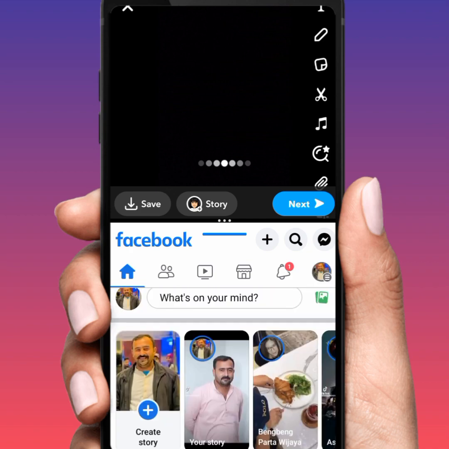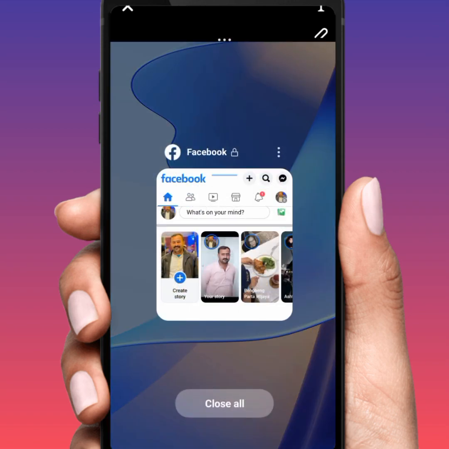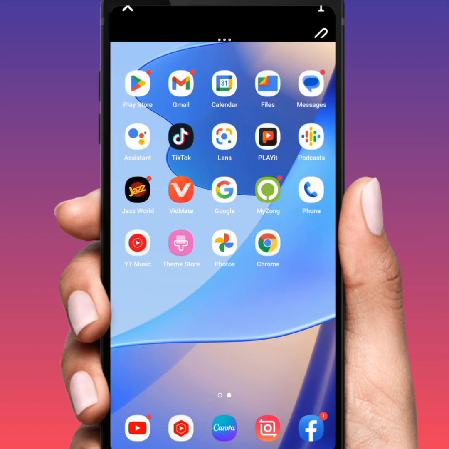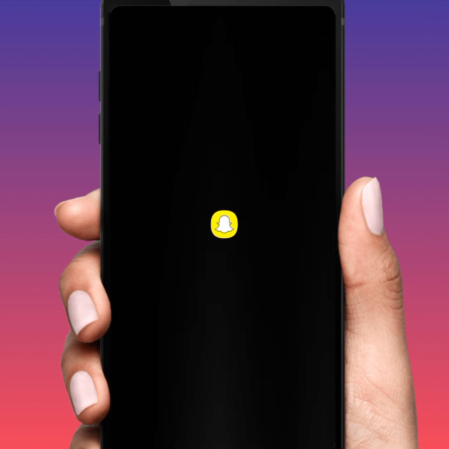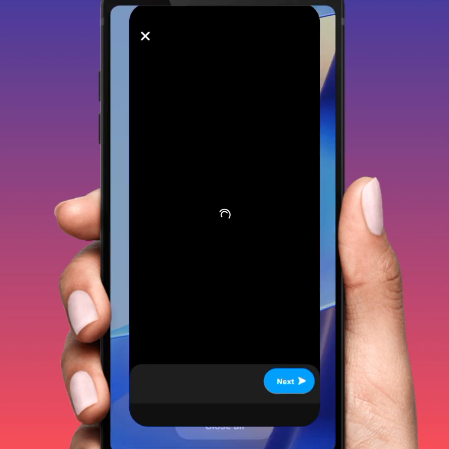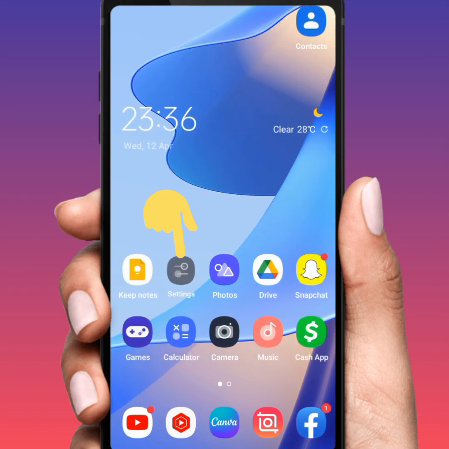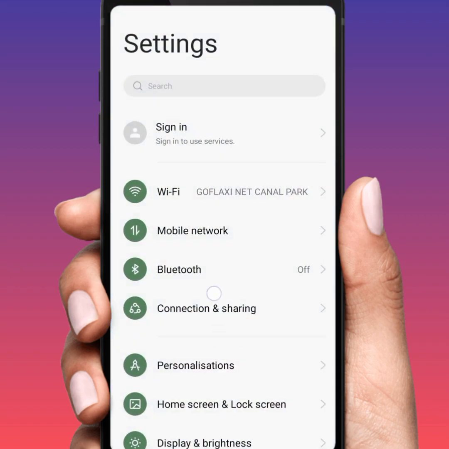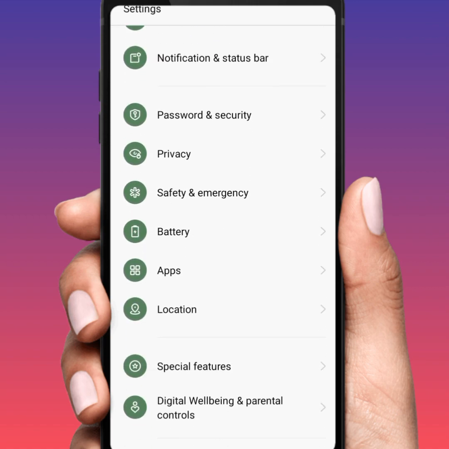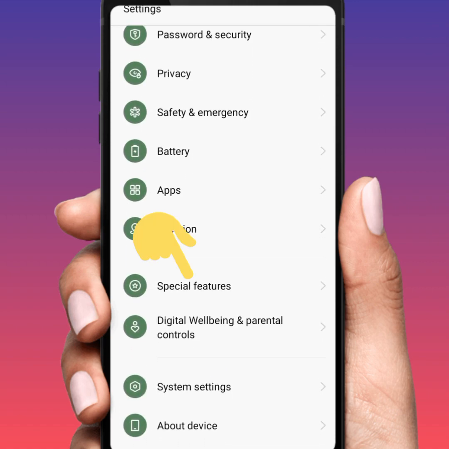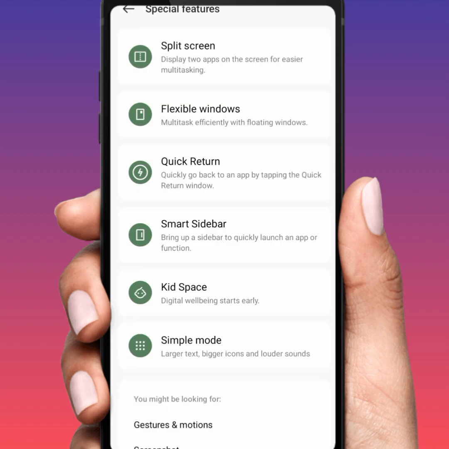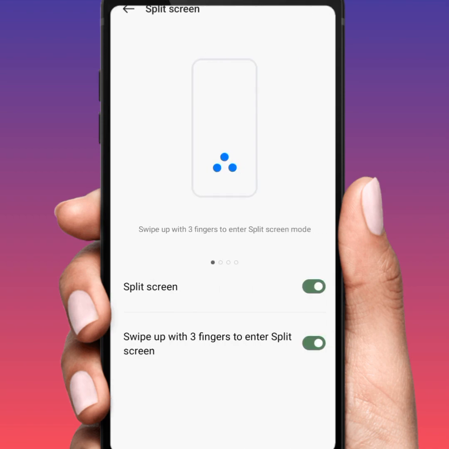If the method doesn't work, then go back to your home screen and close both apps. And after that open your settings, tap on settings and scroll down and tap on special features. Tap on this, and from here you tap on split screen. Tap on this, you guys can see the show split screen option. If the toggle is turned off, you have to turn it on.